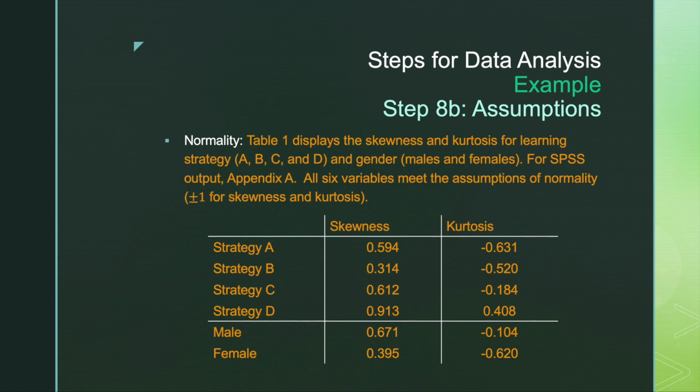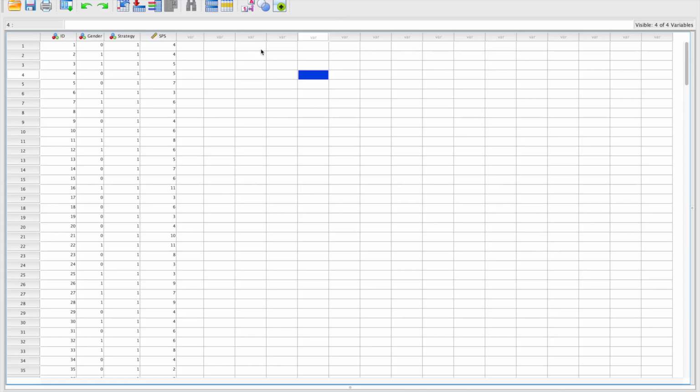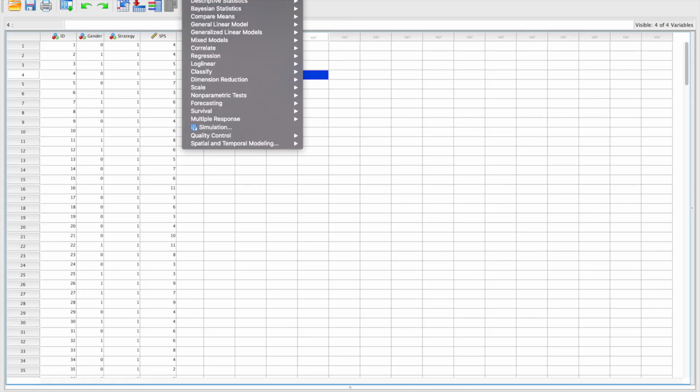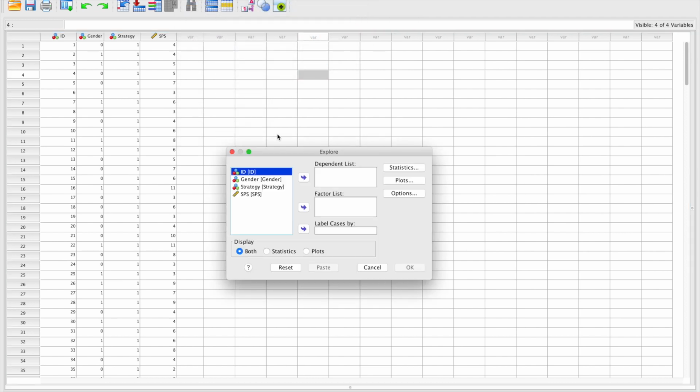For the assumption of normality, let's actually jump over to SPSS and perform the descriptive statistics so that we can see where I got all of these numbers from in the table. So in SPSS, I'm going to go to Analyze, Descriptive Statistics, and down to Explore. Once in here, I'm going to move the SPS to the dependent list, and then the strategy and gender to the factor list.